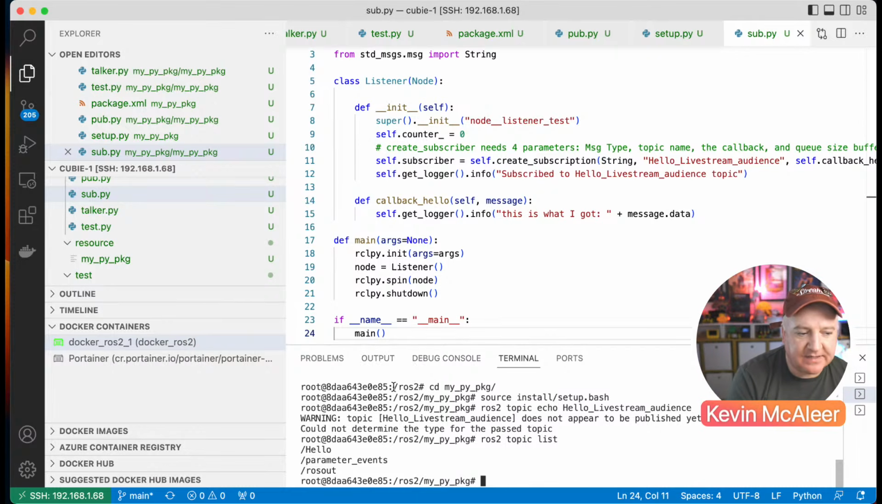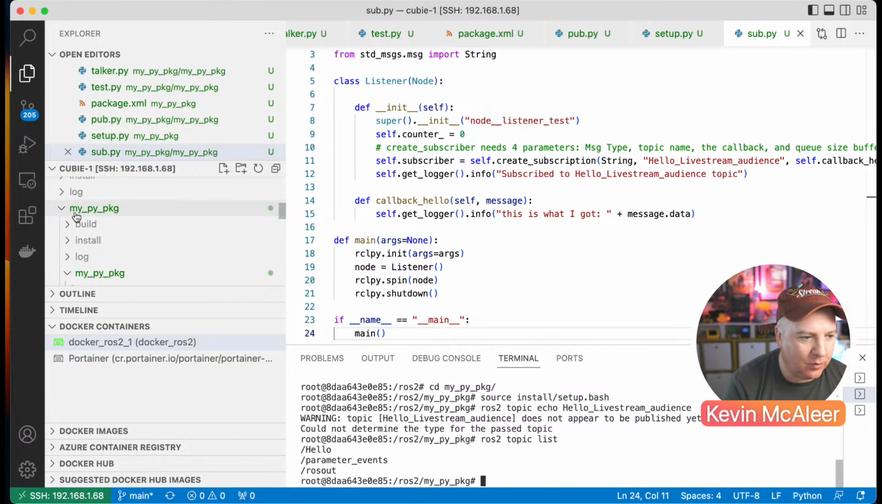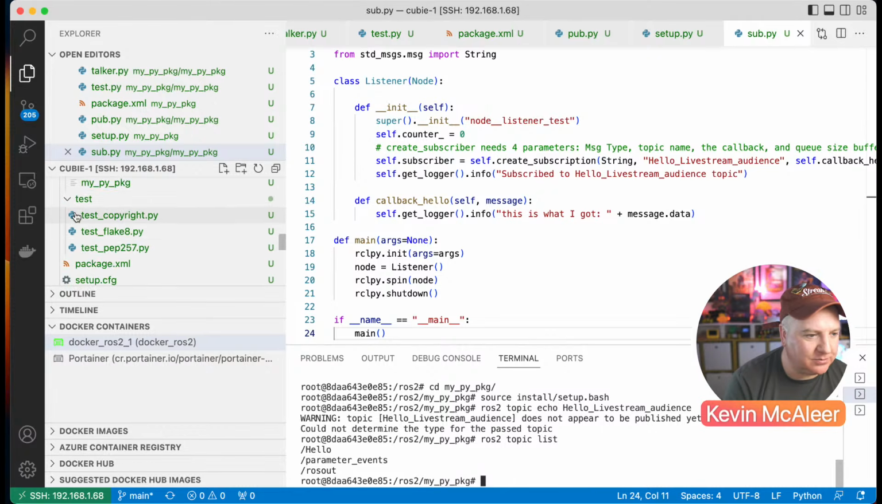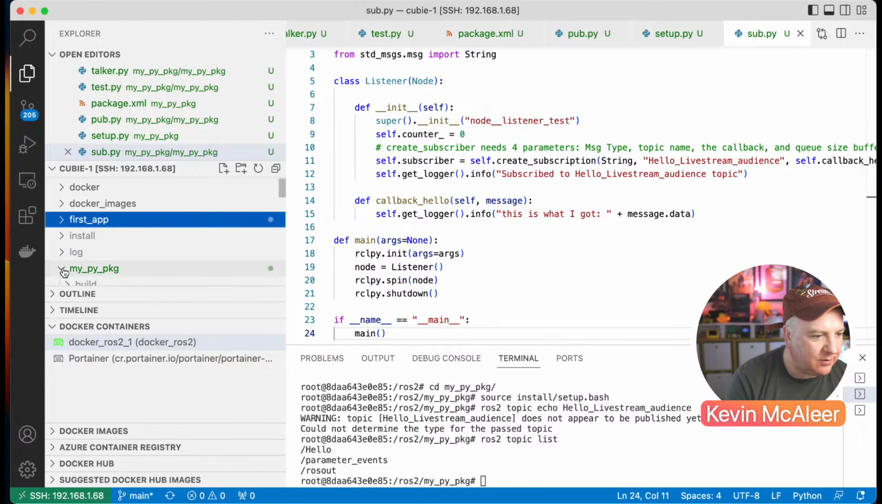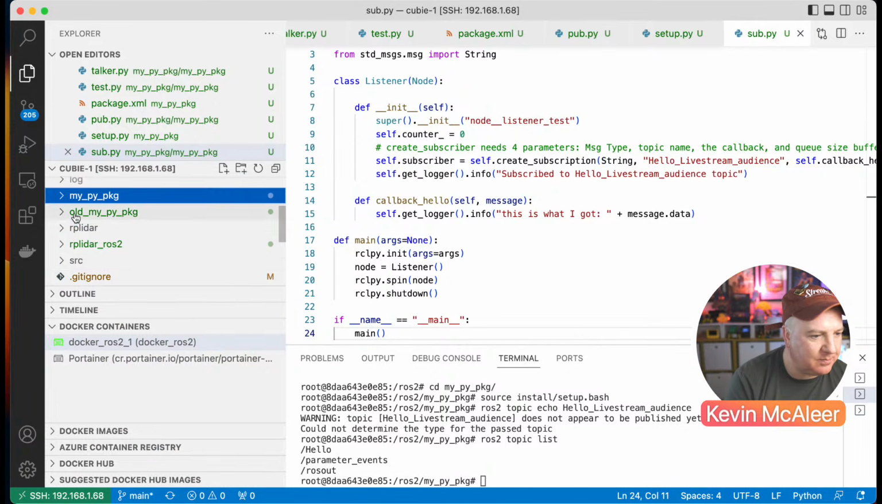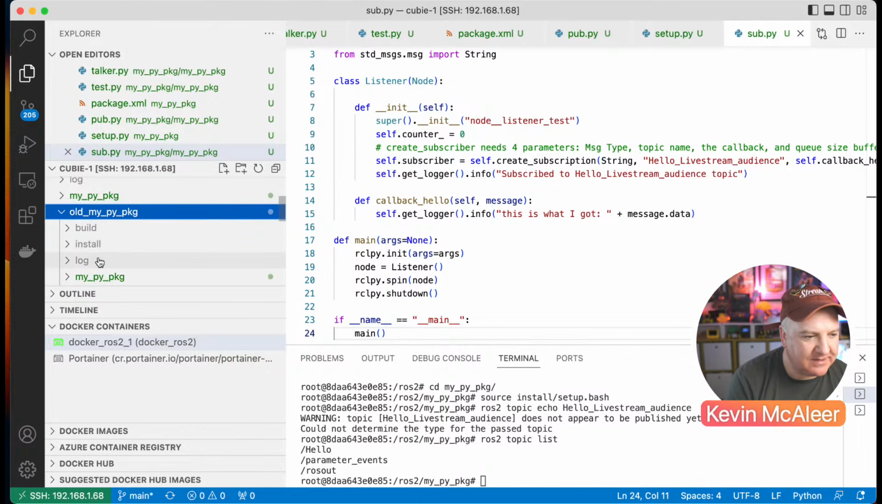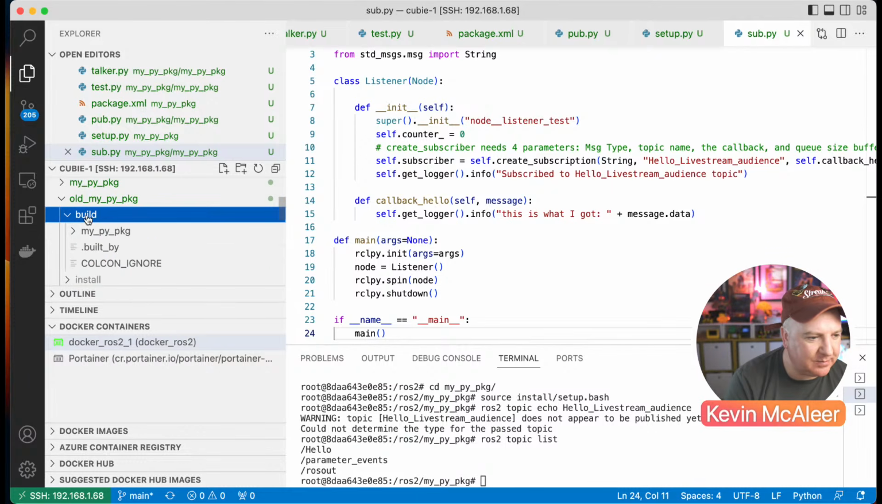So I previously had the hello topic being published to by some other code, which was in the old MyPy package, which was on here. I basically just got rid of that before the live stream. There's another folder on here called old MyPy package. I thought I got rid of that, but there it is, old MyPy package, and it's as if it's running code from this particular build.